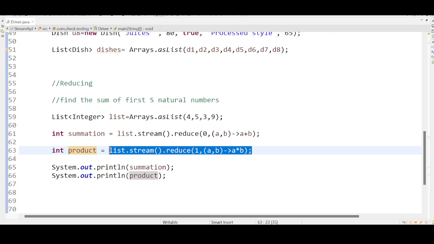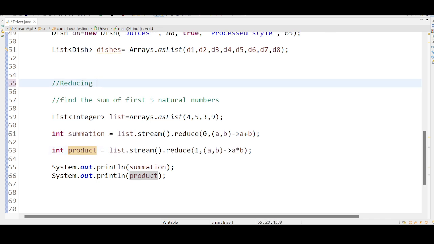Right? So this is one of the reduce methods. The reduce method that I am talking about is the reduce method which accepts two arguments. It is accepting how many arguments? Two arguments: argument A1 and argument A2. A1 is the initialization, the value that needs to be initialized. A2 is all about the binary operator.